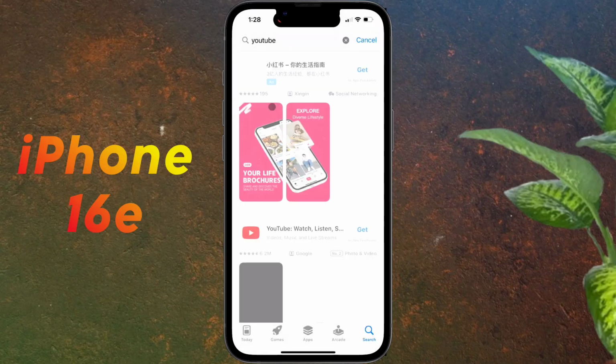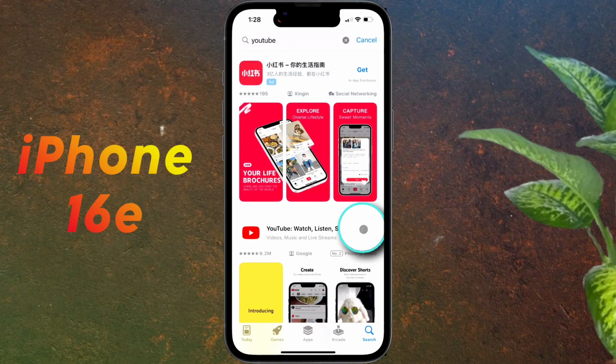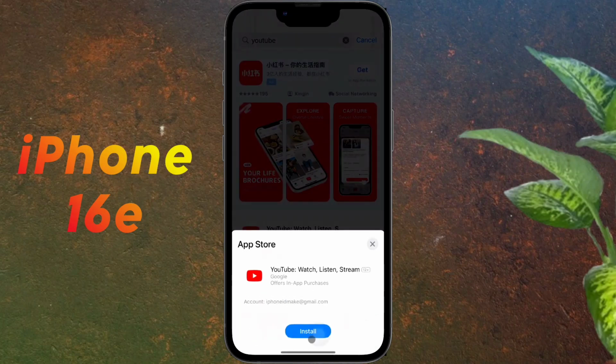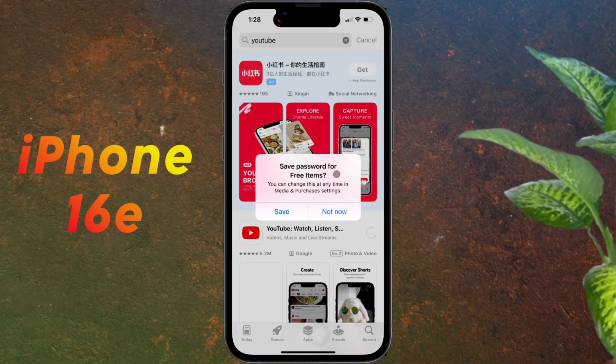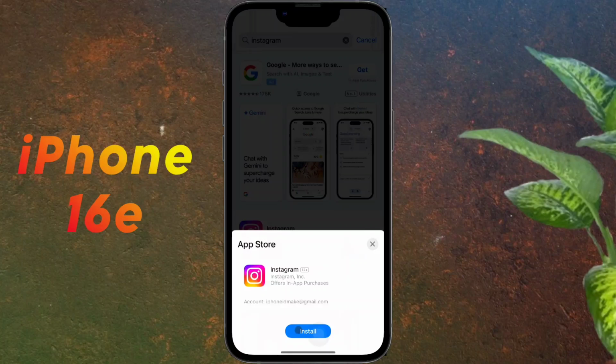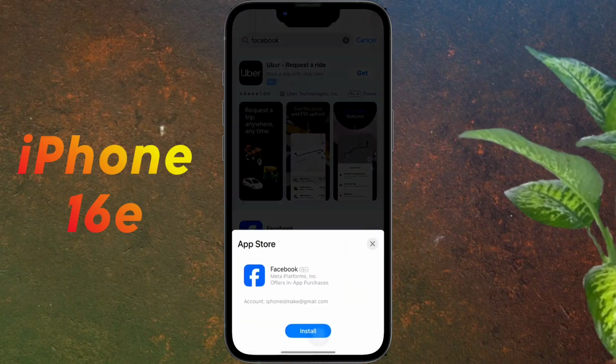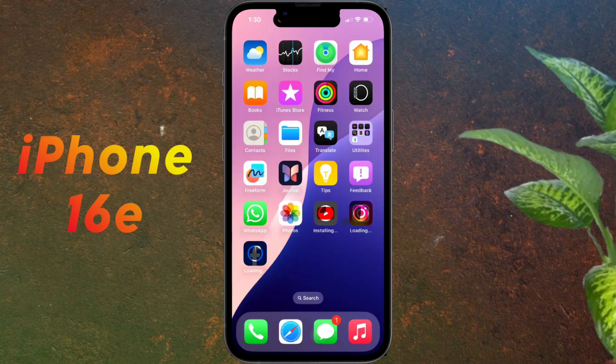Guys, when you download an application for the second time, after clicking on Get and Install, a pop-up will appear. There is no need to enter the Apple ID password to download any free application. So click on Save. So guys, in this way you can download your necessary applications like YouTube, Instagram, Facebook, etc.